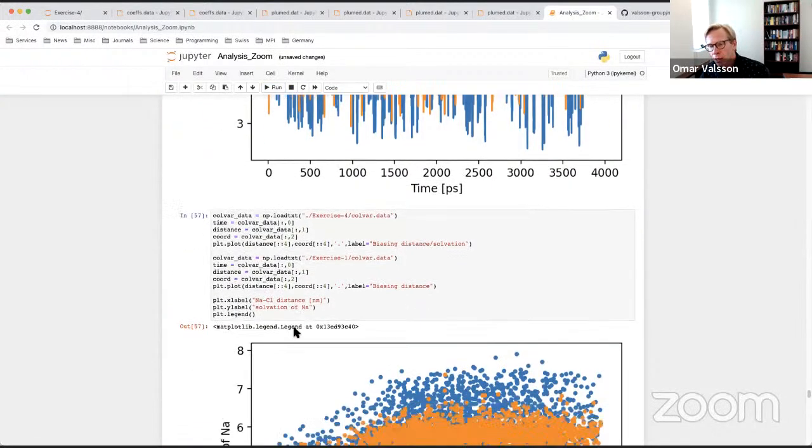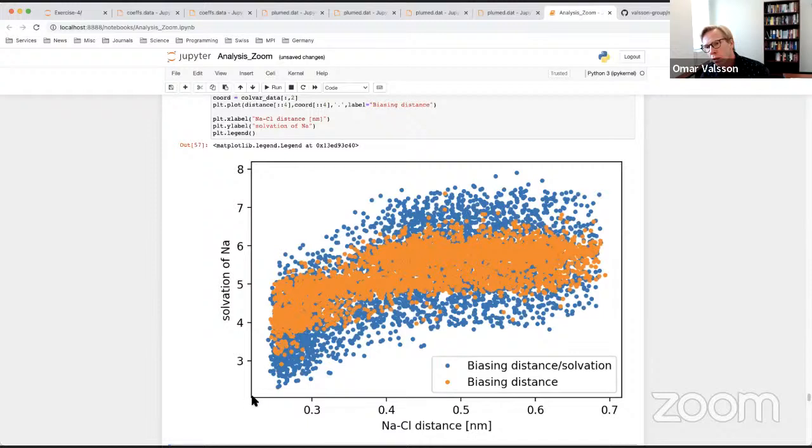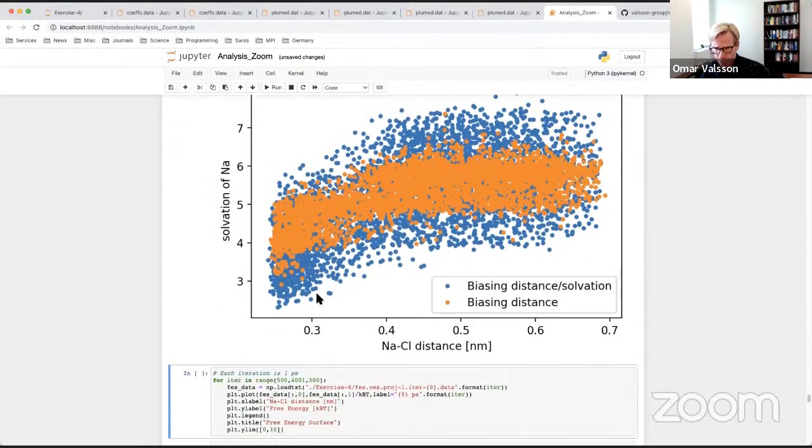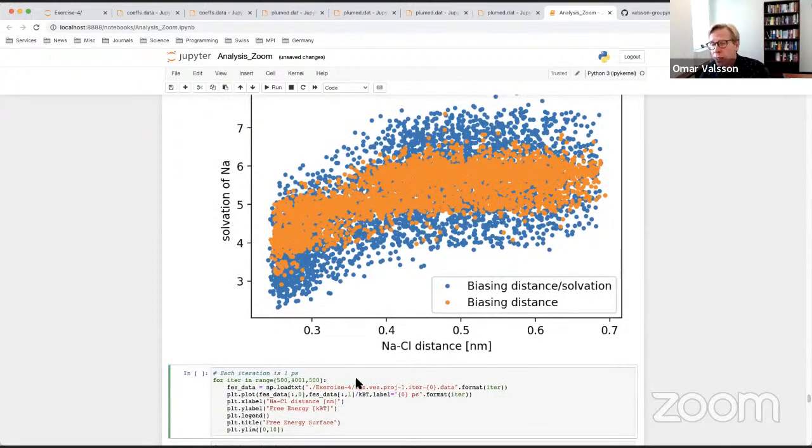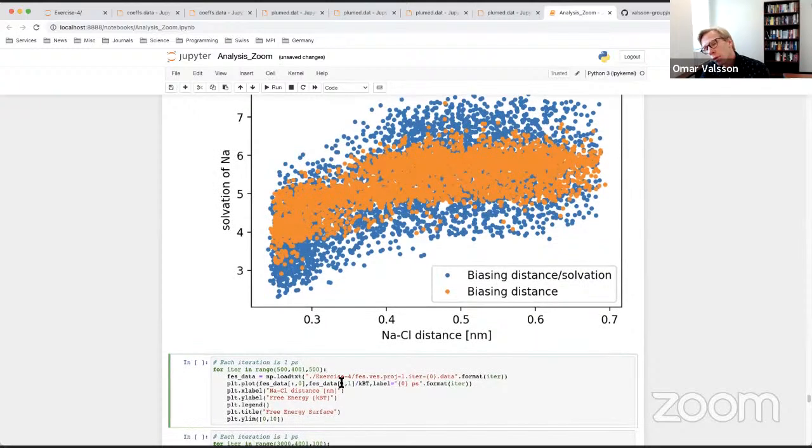And this is just looking at the CV space that we're exploring. As we're now biasing also the solvation, we explore a much larger range of the CV space. But in general, we can see that we have good exploration in both degrees of freedom.